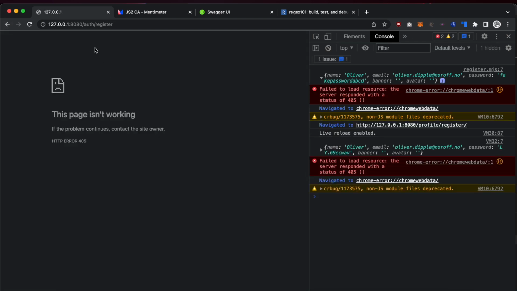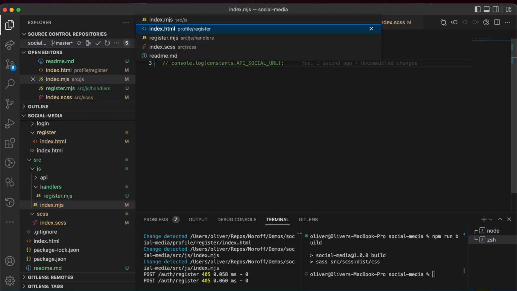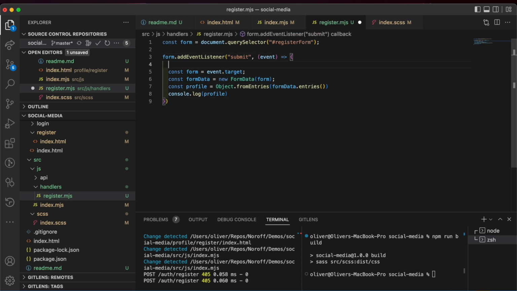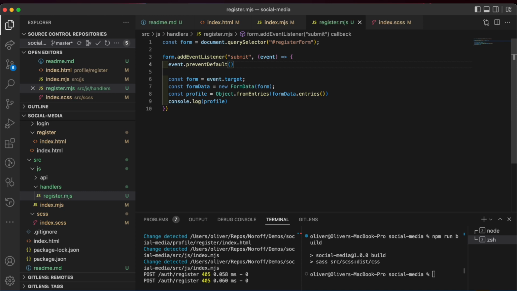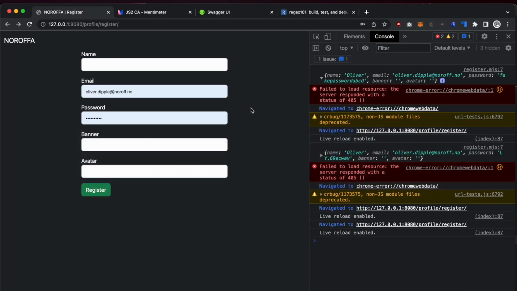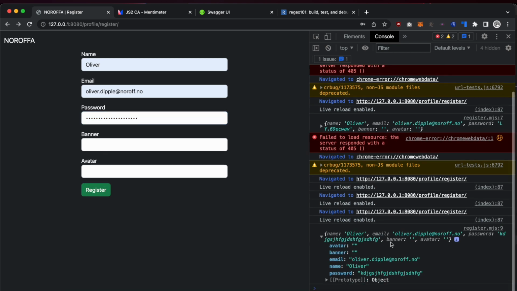So when we click, we're trying to go to this API path that is inappropriate. So to fix that, it's very easy. I come back in here, and on the first line of the event handler, I'm going to say event.preventDefault. And now, when I register, you can see that I've got all of this data nicely wrapped up in an object.